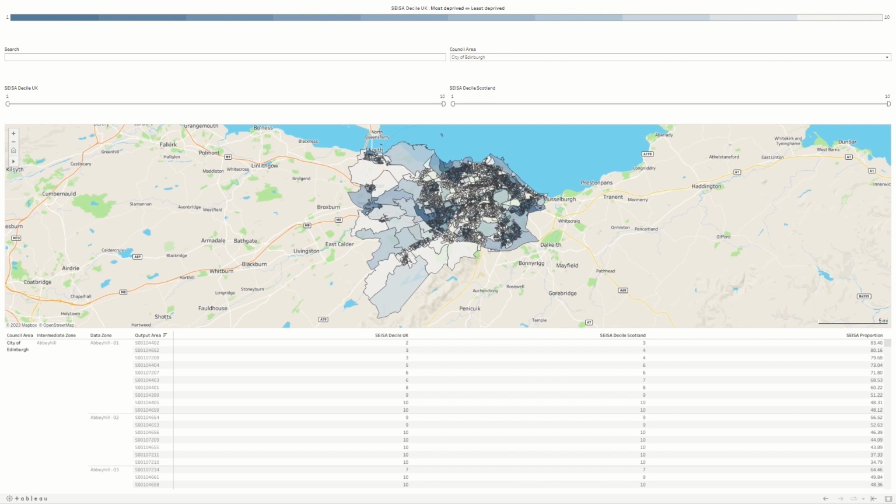Please utilise full screen mode if you also want to be able to see more rows of the table underneath the maps. To exit full screen mode, you simply need to click this button down here in the bottom right-hand corner of your screen. Alternatively, you can click Escape on your keyboard.